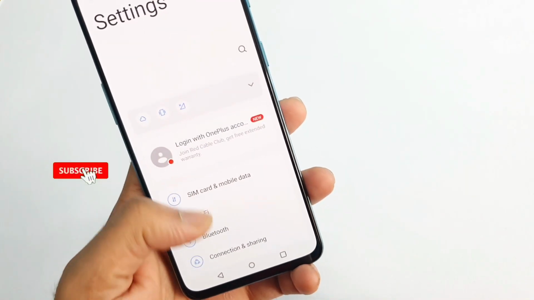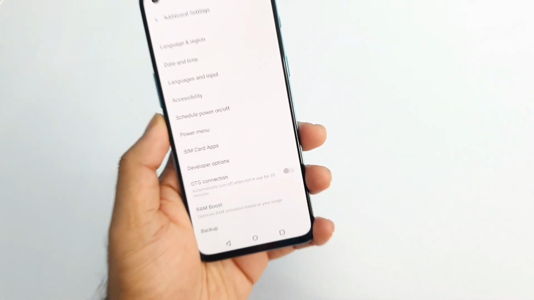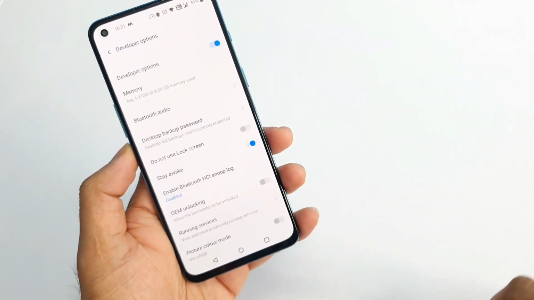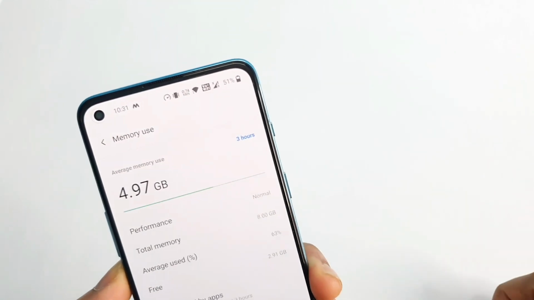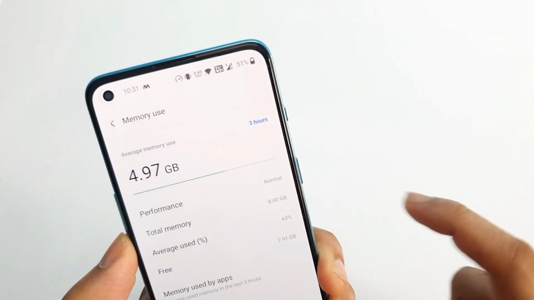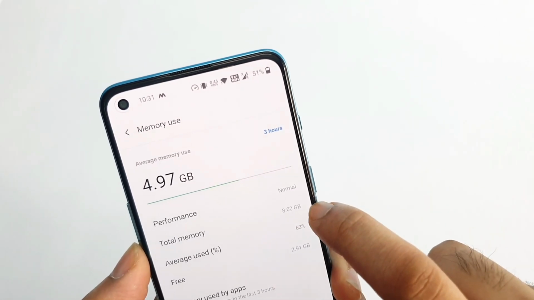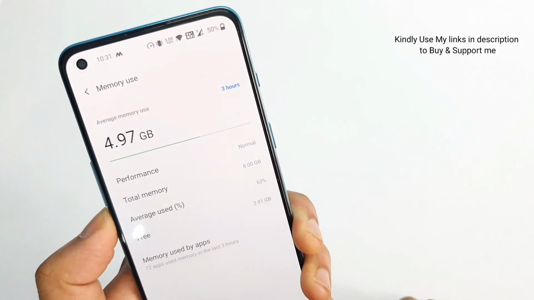So first let's go to the settings option. Once you're in the settings option, you need to go to the additional settings, and once you're in the additional settings, go to the developer options. In the developer options, you can actually find the option called memory, as you can see friends. Once you click on the memory, you will be able to see the RAM usage. Out of the total RAM, 8 GB is available, as you can see. Average used is 6.3 GB. Free RAM is 2.191 GB.